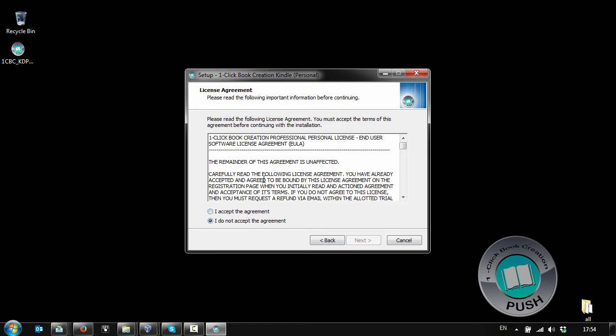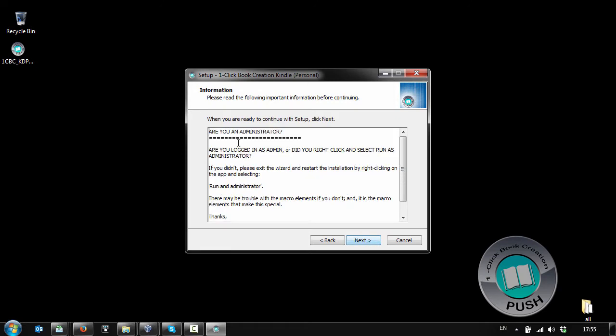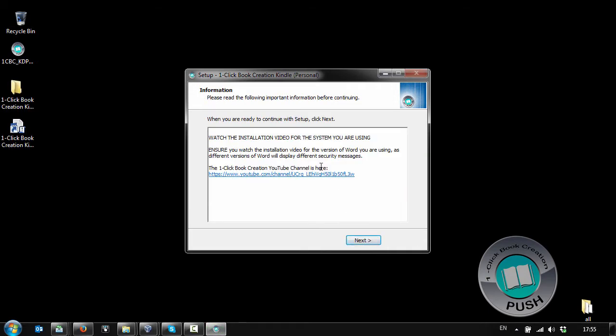Then you need to read and accept the agreement. I won't do that now because I'll get on with the video, but you need to accept it. Then you click on Next, and again, just a reminder: are you an administrator, or do you right-click and select Run as Administrator? Because if you didn't, there might be problems later on. So please make sure that you do. Then we click on Install, and then it extracts and registers. As you can see, it's put some files on the desktop, because that's where we're going to work for the first part of this video.